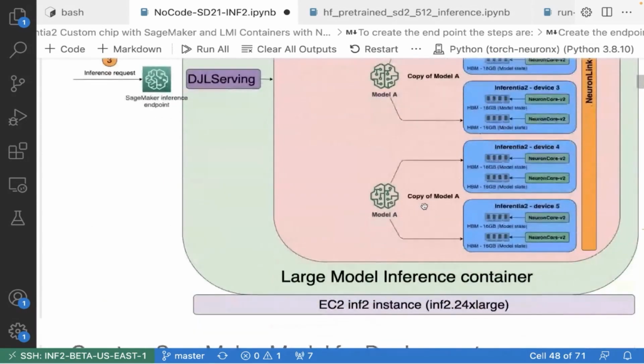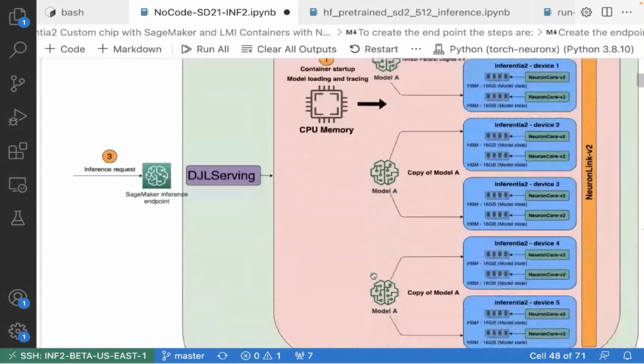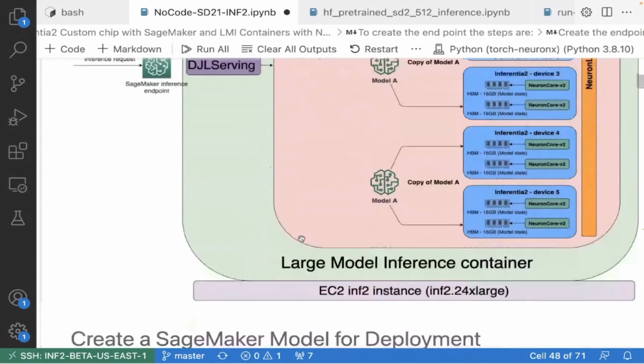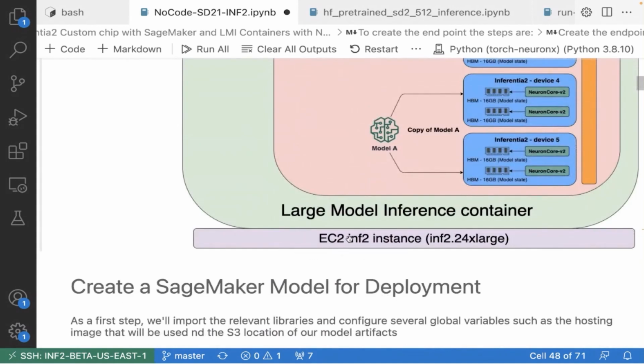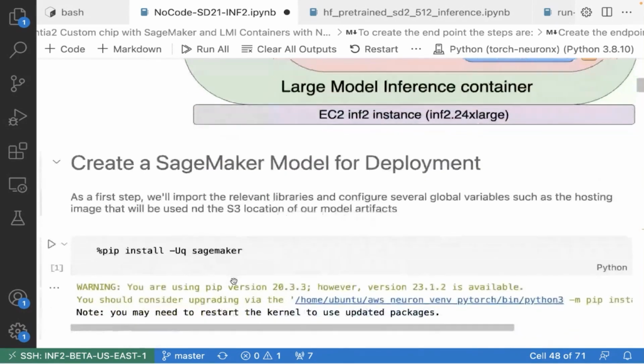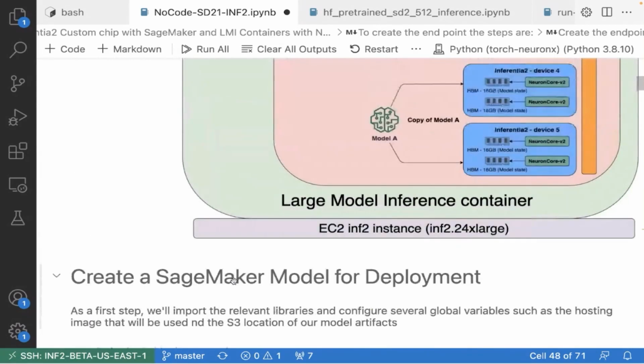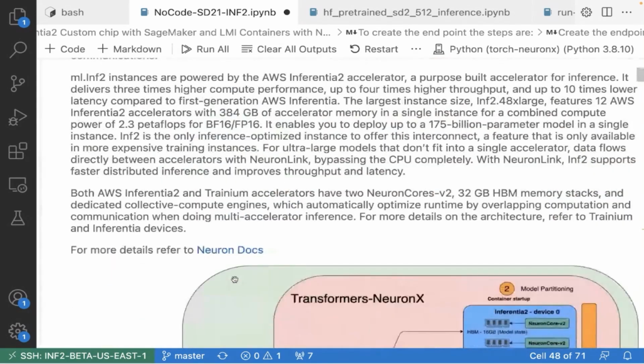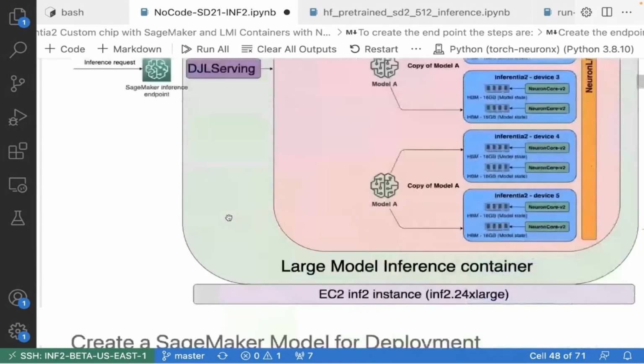Other than that, the stack remains the same. We have a large model inference container where we are going to load the model from S3 into the container, and it's running on the Inferentia 2 EC2 instance. You can pick from a variety of instances. The one I'm using is an 8x large instance for compiling the models, and then for hosting the model, I'm using an Inferentia x large instance.